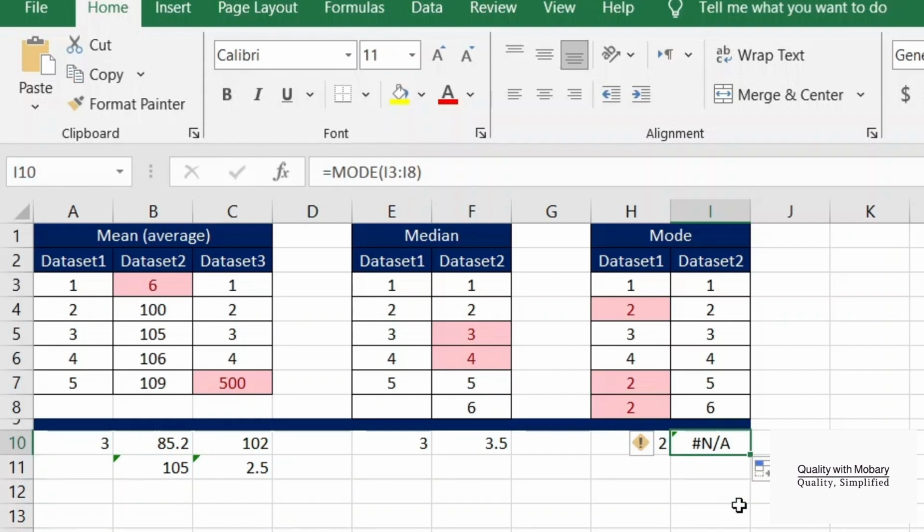So that's how we demonstrated the difference between the mean, the median, and the mode in Excel, and how you can work with your dataset. And I hope you liked the video.